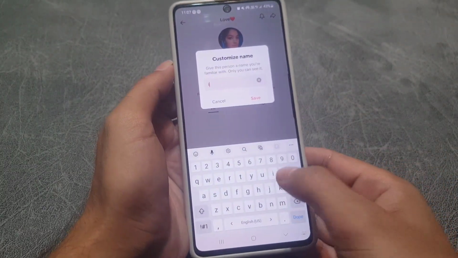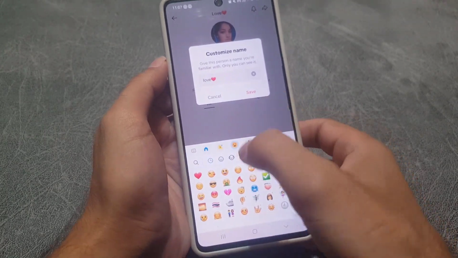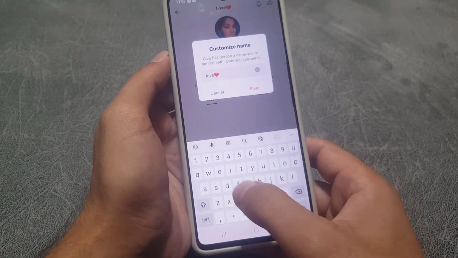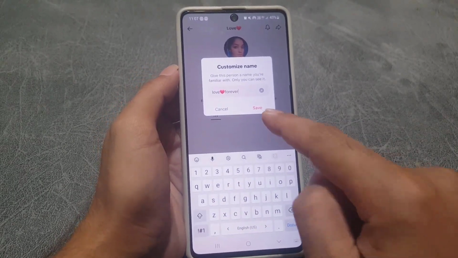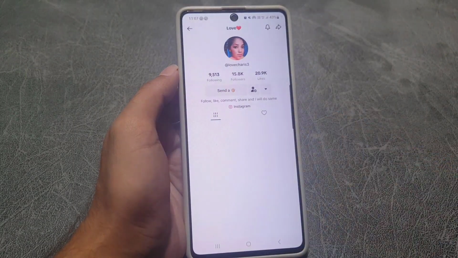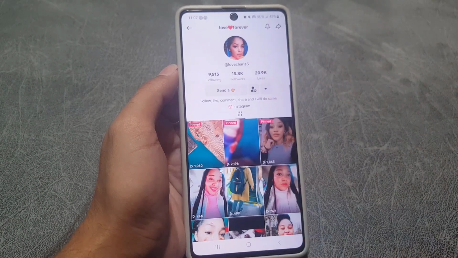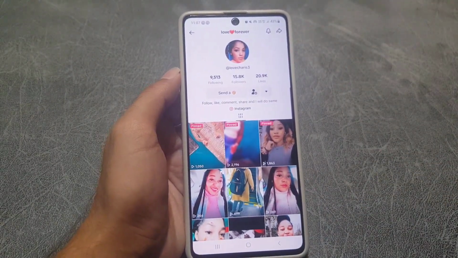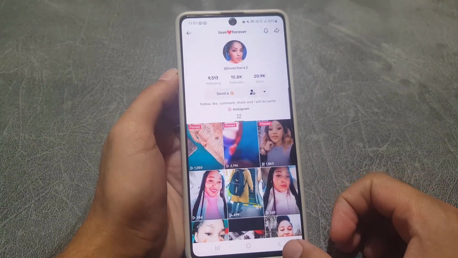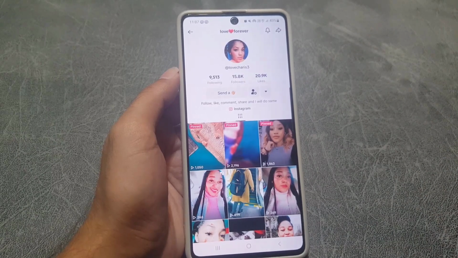So if I want to change this one, Love, and then this one, and then I just add Forever. So as you can see, I will tap on the save option and the name has changed to Love Forever. So that means that from now on, when I see this profile on my TikTok, the name will be changed to Love Forever, not just what the other person selected.